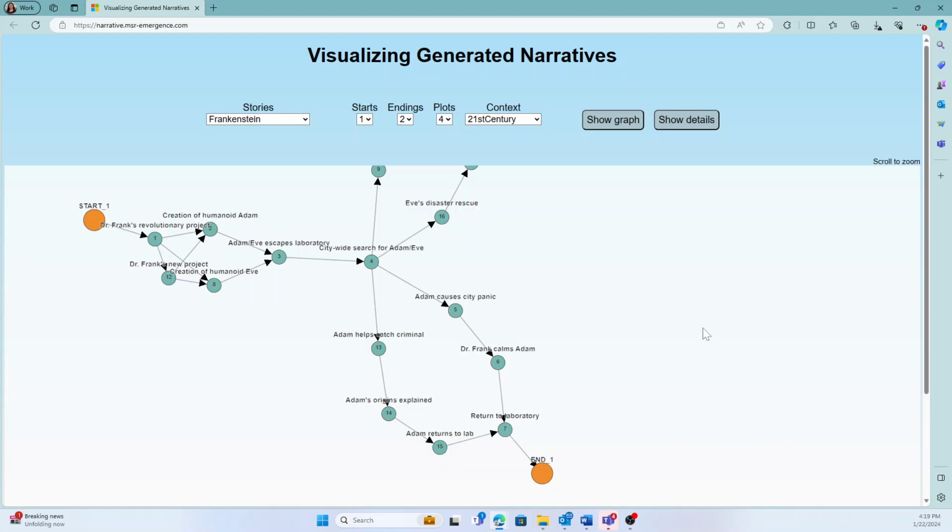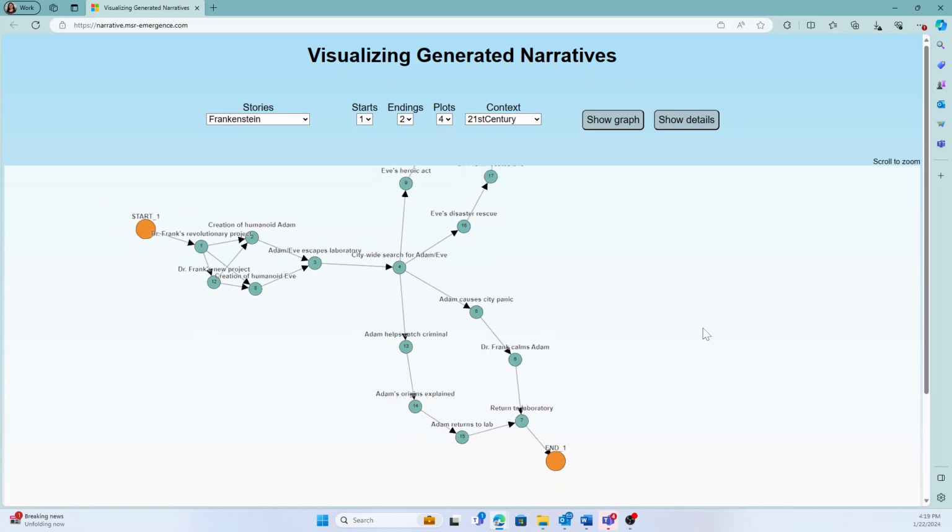As you can see, the language model was able to generate interesting variations of the original story to not only ground it in the 21st century but also to make it more palatable to the 21st century audience.